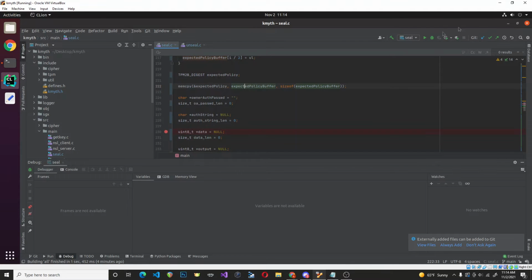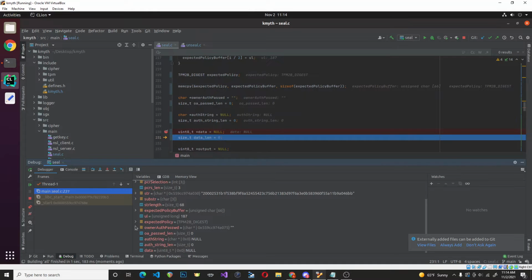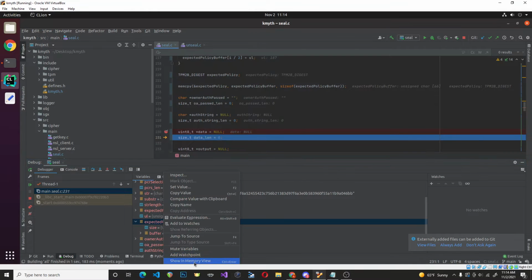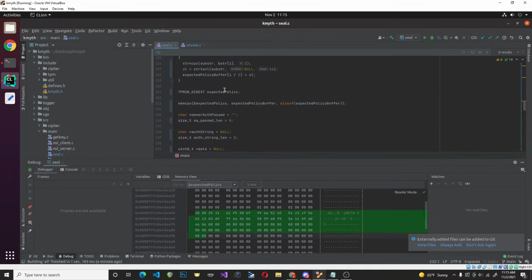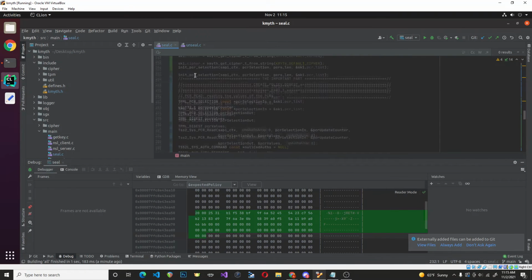So now if I run the debugger, and if we look at expected policy and show that in memory view, you can see here we have a total of 68 hexadecimal characters, ranging from here all the way up to here, you can count them. And as we continue on down, most of this stuff is all the same.